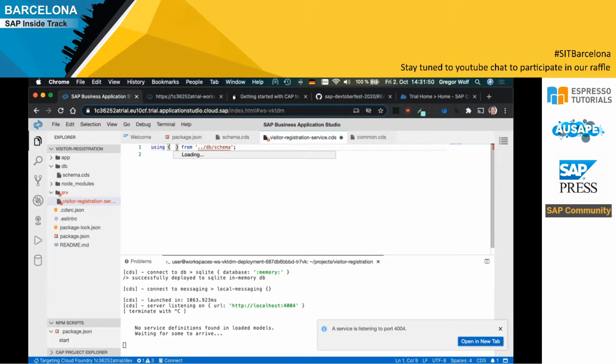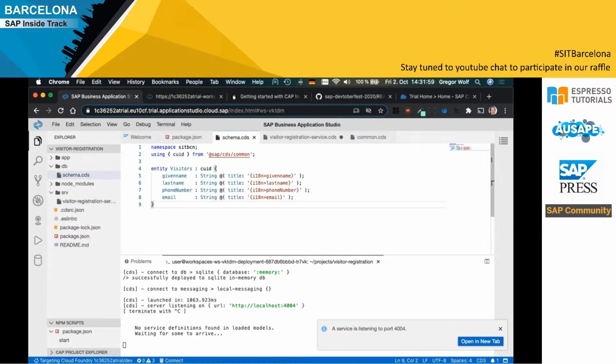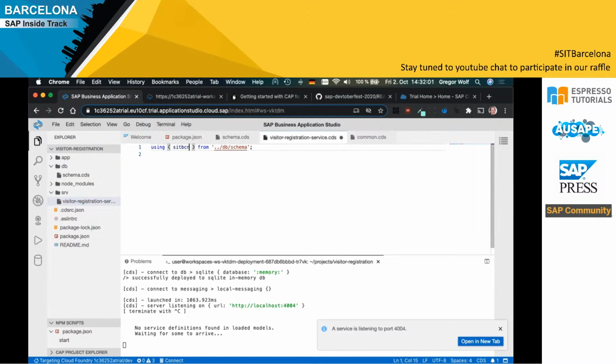And now let's see what I can use from there. I can use our namespace, which we defined, this sit.bcn. As you remember, here was our namespace. And this namespace I'm now using to reference all the objects or entities which are defined in the schema. And now we can start to create a service. So I start typing S, and you see, I also get a suggestion for service. And I don't want to call it my service. I want to call it VisitorRegistrationService.